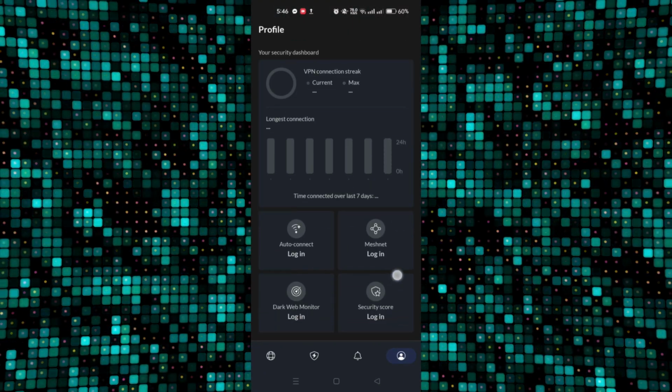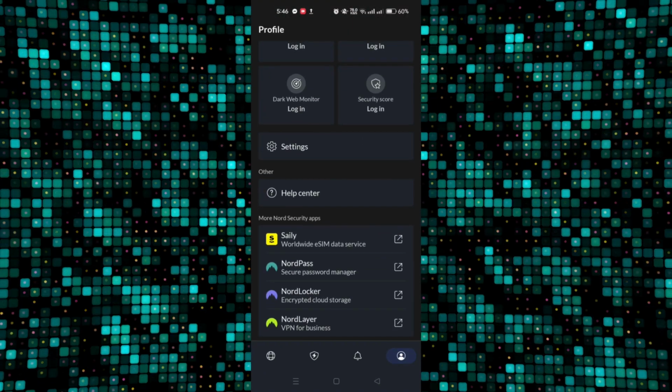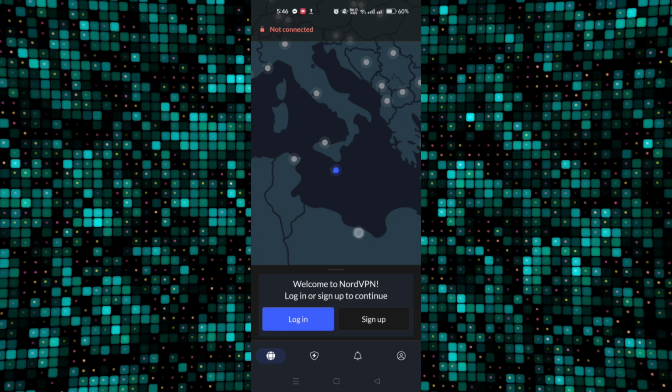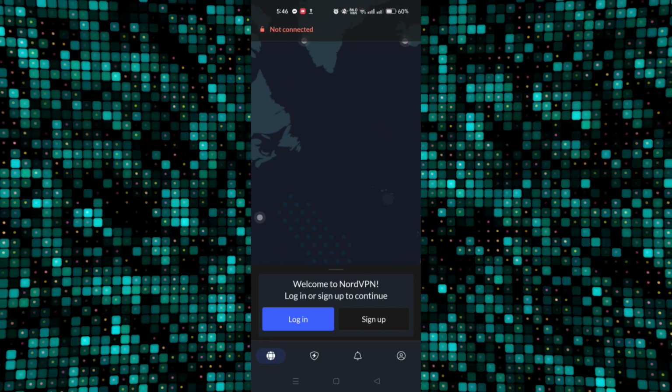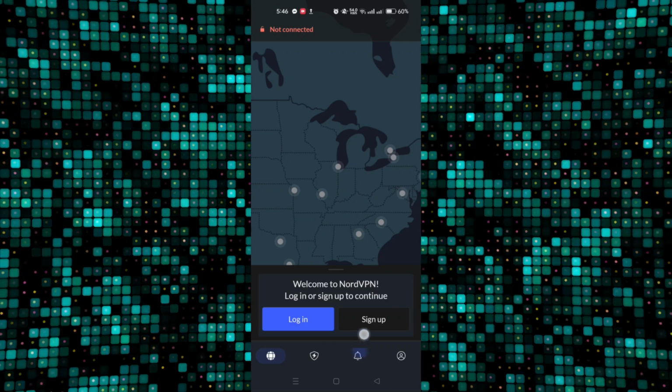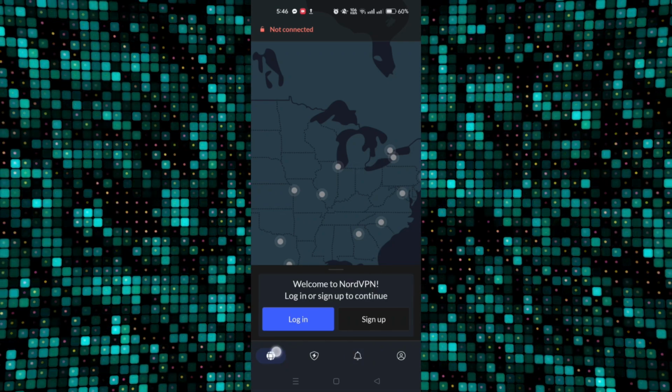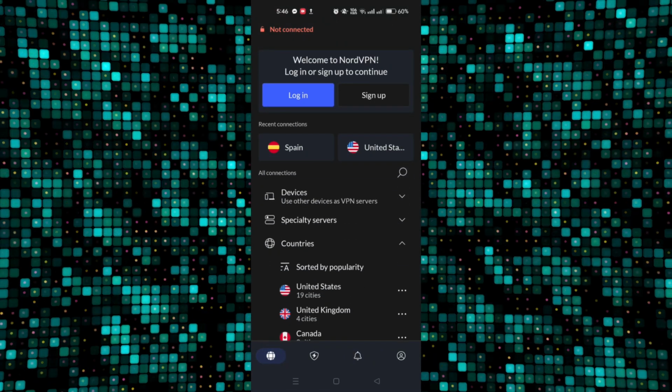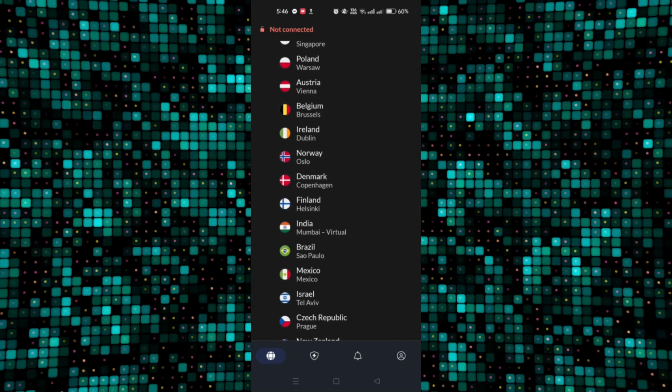If you want to browse from a different country, just tap a location on the map like United States, UK, Canada or Japan. You can also scroll the list and search for a specific country, perfect for watching Netflix or unblocking websites. And that's it guys, as simple as that.